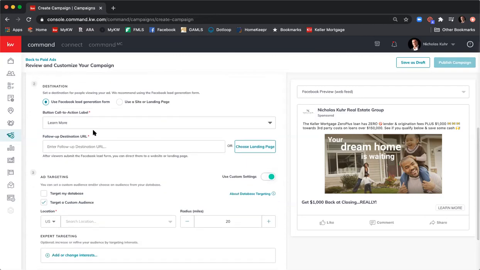Now, we do have to have a follow-up destination URL, because the way that the lead gen form works is when a consumer's on Facebook, they see your ad and they're like, oh yeah, I'm interested in 0+ loans. They click on it. Then a Facebook pop-up will show up and it'll say, submit your information to learn more about Keller Mortgage 0+ loan. And it will pre-populate their name, email address, phone number, all the lead information that we would want. They would then click submit. And then once they click on that submit button, they then go to a follow-up destination. So here we want to make sure that we're sending them to a relevant place to Keller Mortgage.